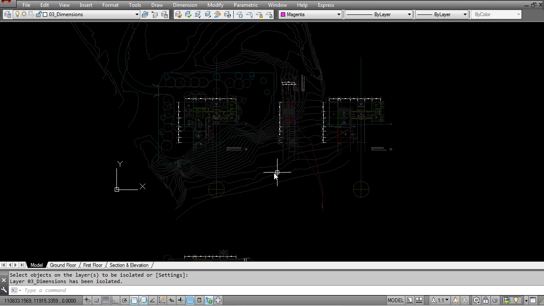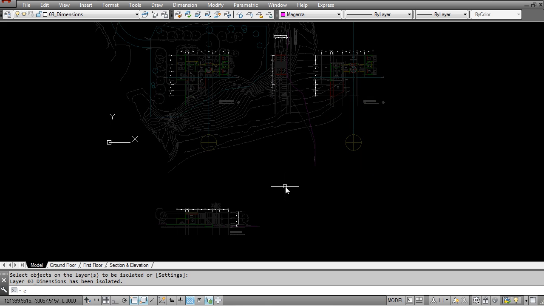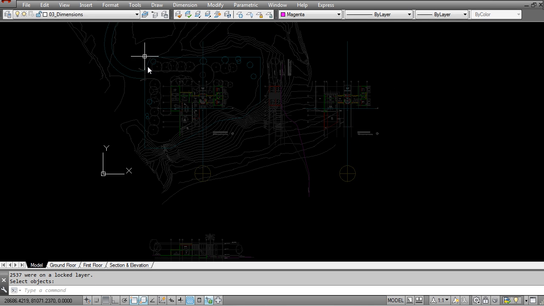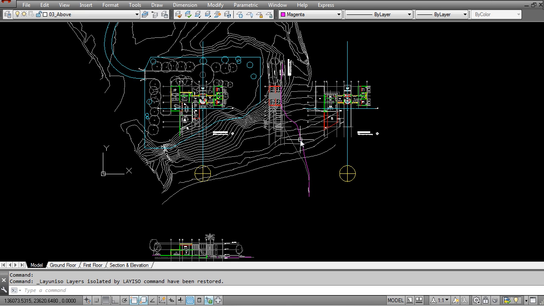So generally I do this to a couple of layers that I know I don't want. These could be dimensions, these could be numbers, these could be any type of information that you don't need, and then you can just go and enter delete all of the objects that you don't need. Then you can click on the layer unisolate and you are back to your original plan. And you can repeat this process a couple of times as you extract and filter out certain layers and things.